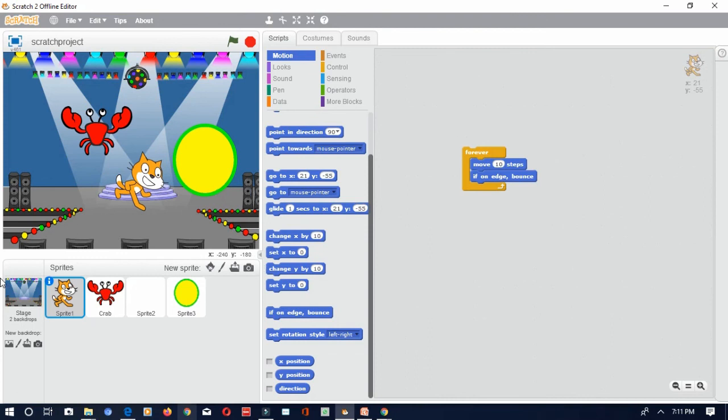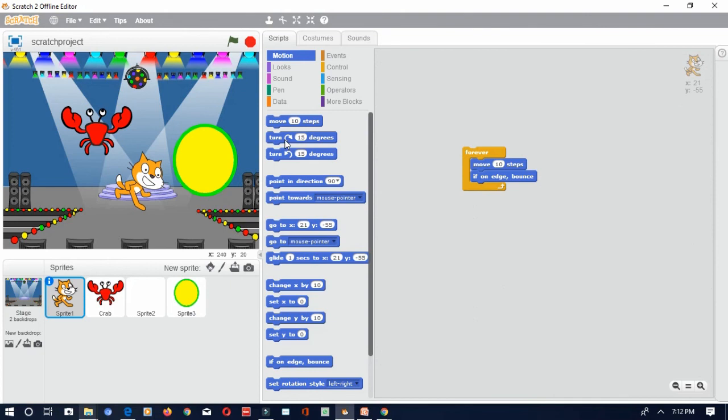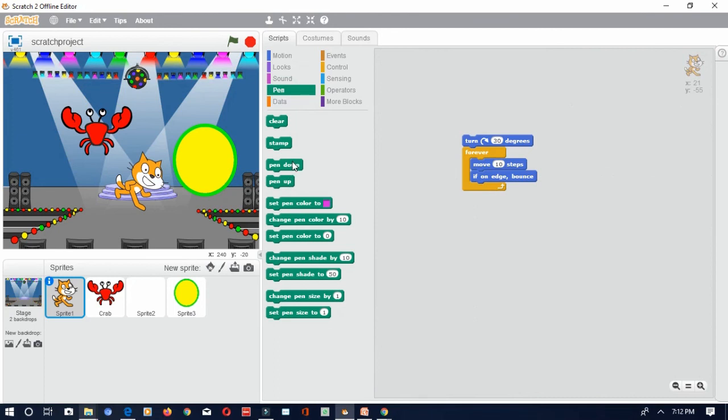Okay, then if you want to turn it 30 degrees, what should you do? You have to go to turn. As I told you, you can edit the values here, so I am changing it to 30 degrees. If I want pen down, that means I want to draw a line after turning every time. So that time I have to use this.